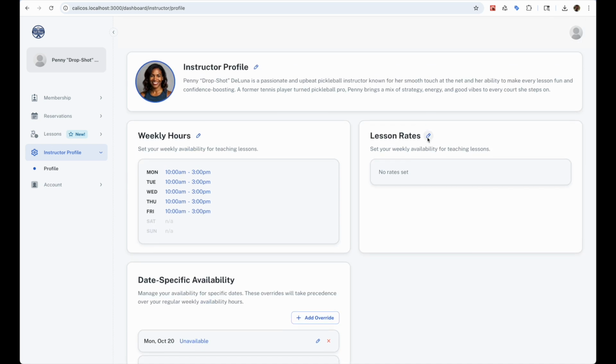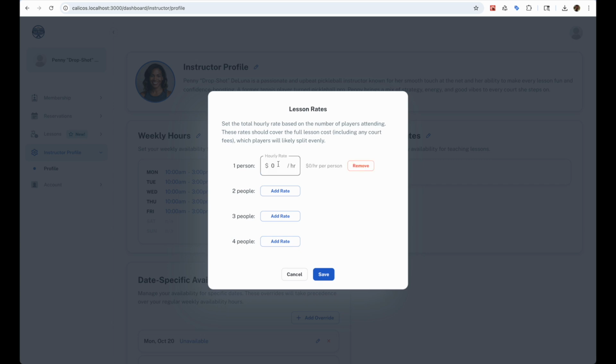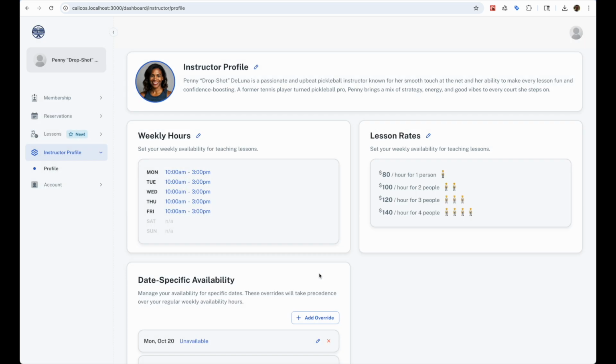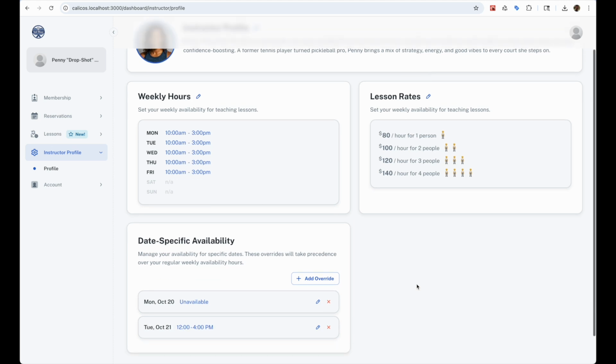And then next we have to set up our rates. So these rates can differ depending on how many people are attending the lesson. So we'll say 80 for 1, 100 for 2, 120 for 3, and 140 for 4. And it even shows the breakdown per person. All right, this instructor is all set up for lessons to be booked with.